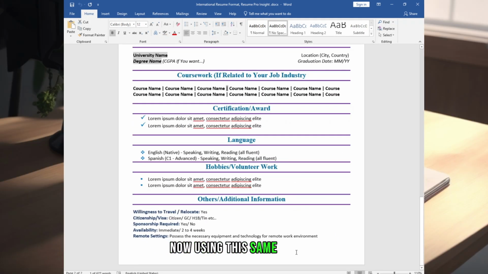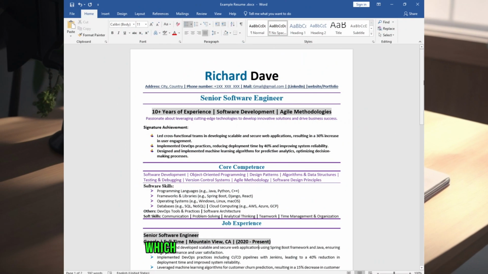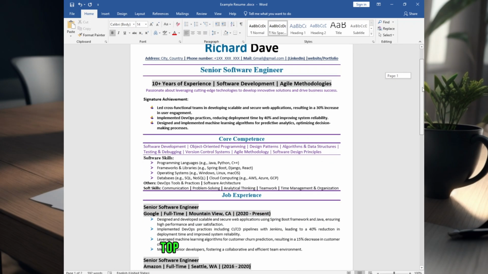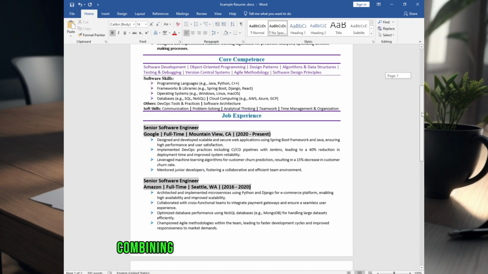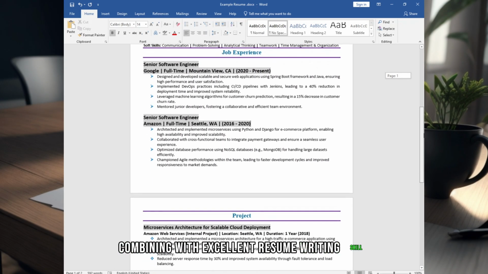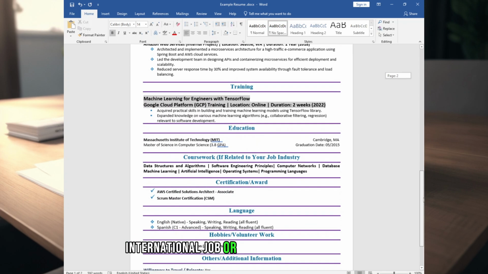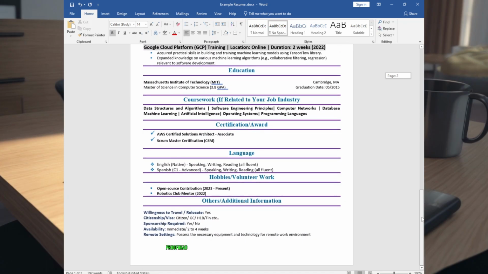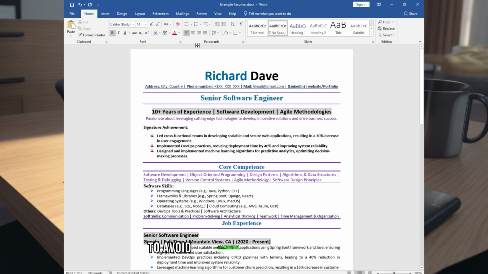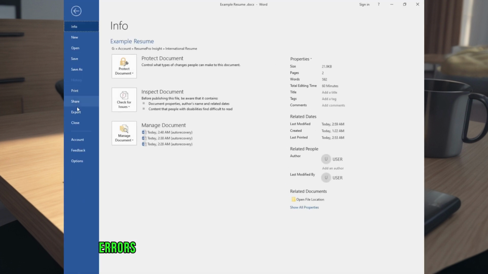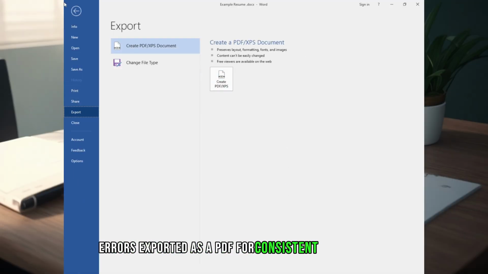Now, using this same format, I made this resume, which is highly professional looking, a top-notch resume format, combined with excellent resume writing skill. You can use this resume format to apply for international or remote job applications. Proofread your resume thoroughly to avoid grammatical and technical errors. Export it as a PDF for consistent presentation.